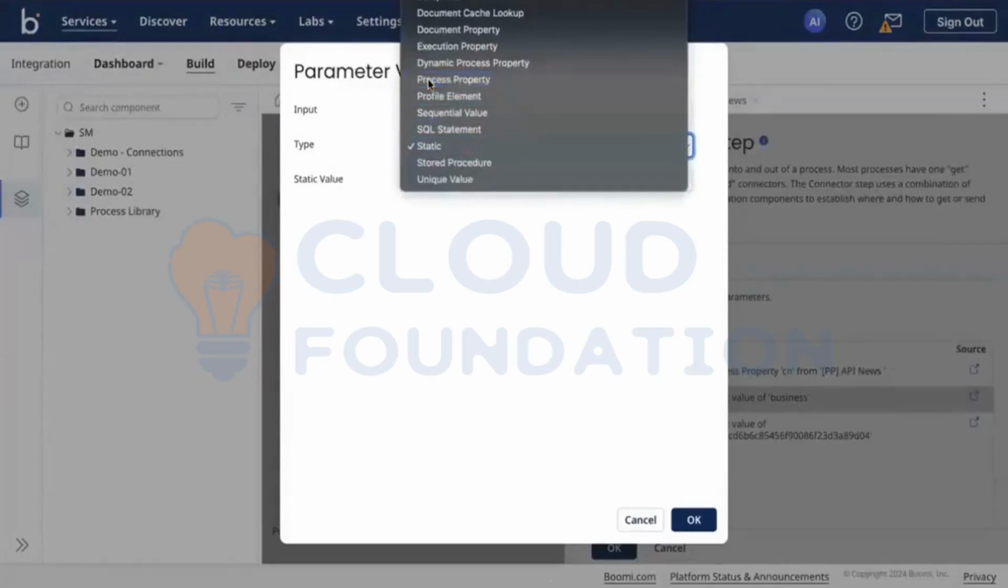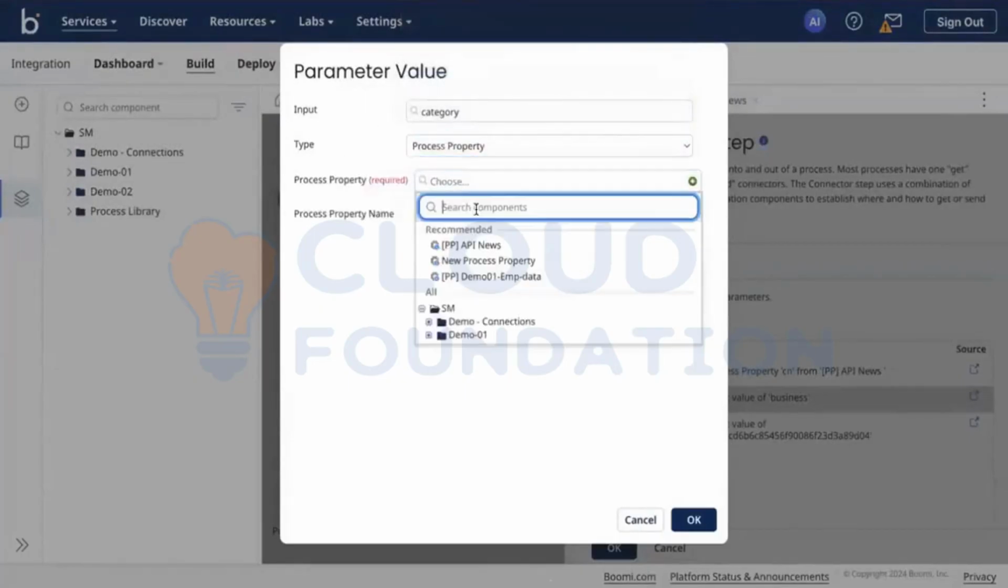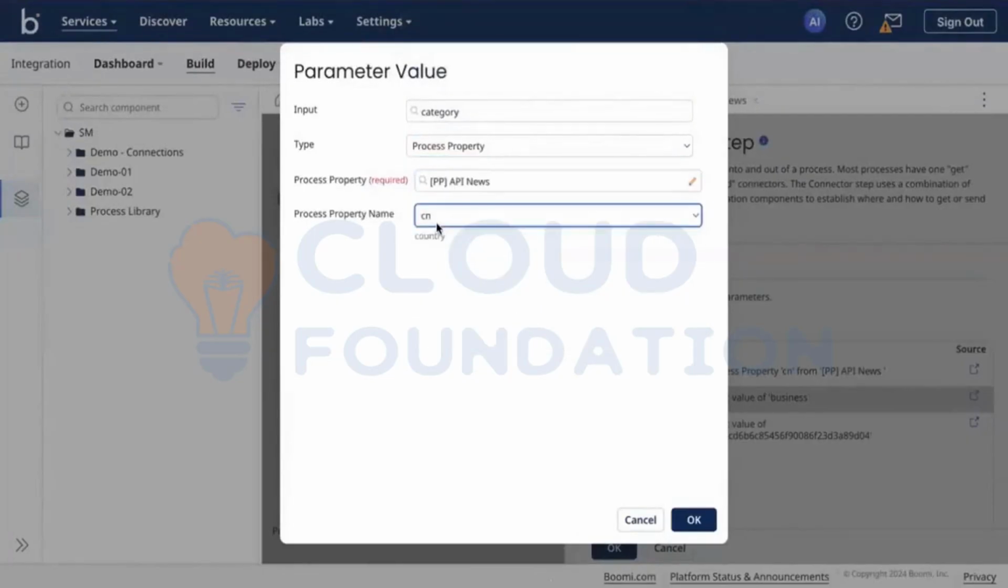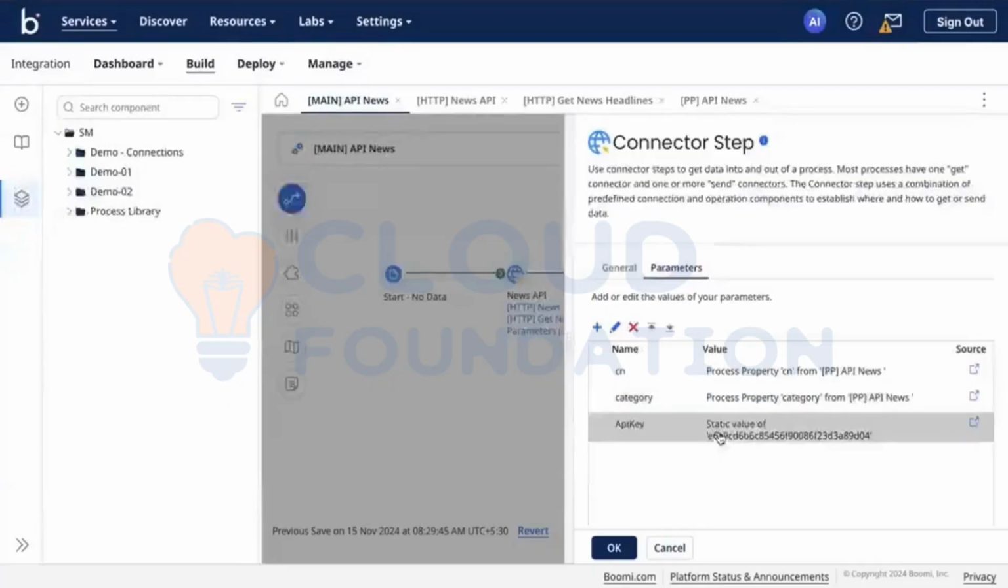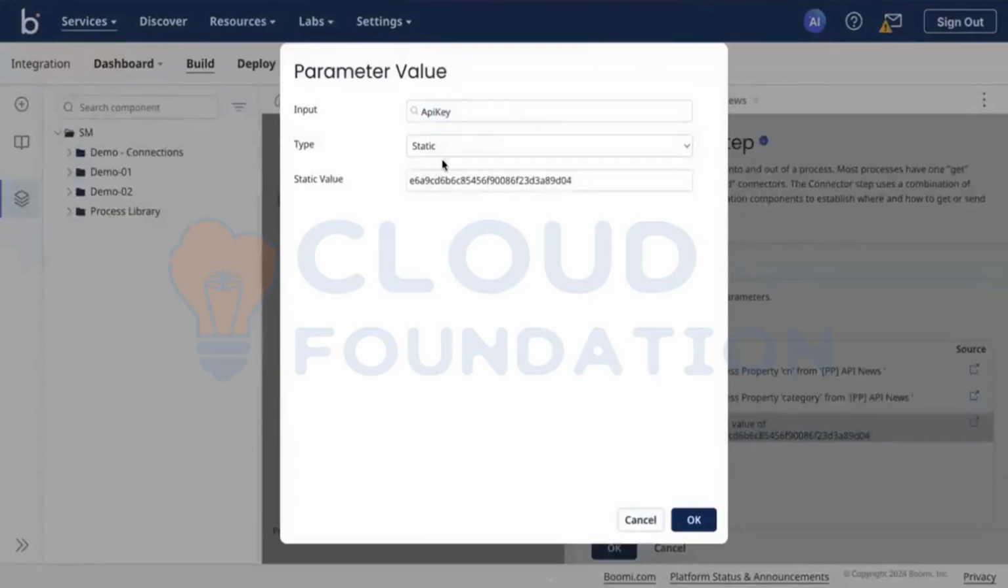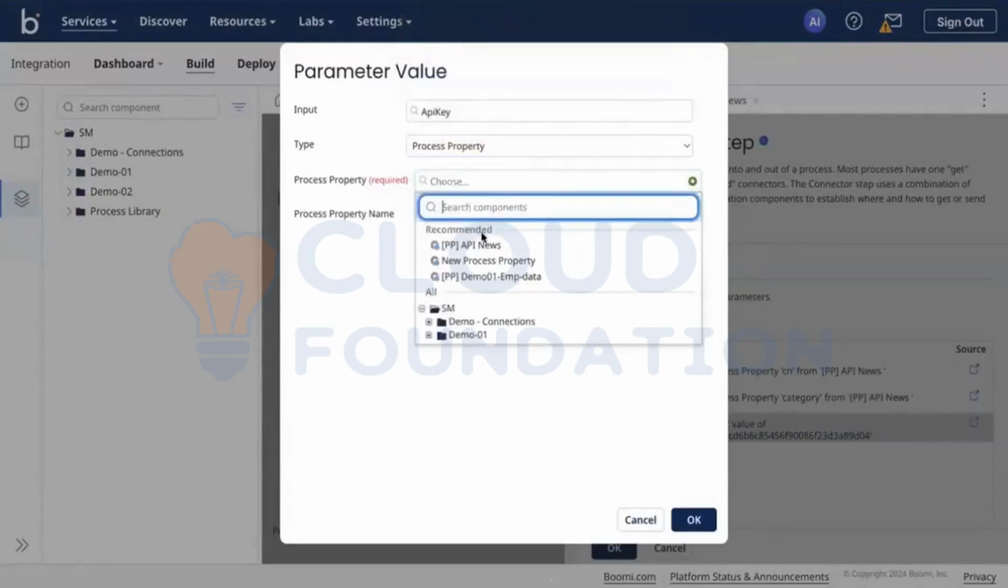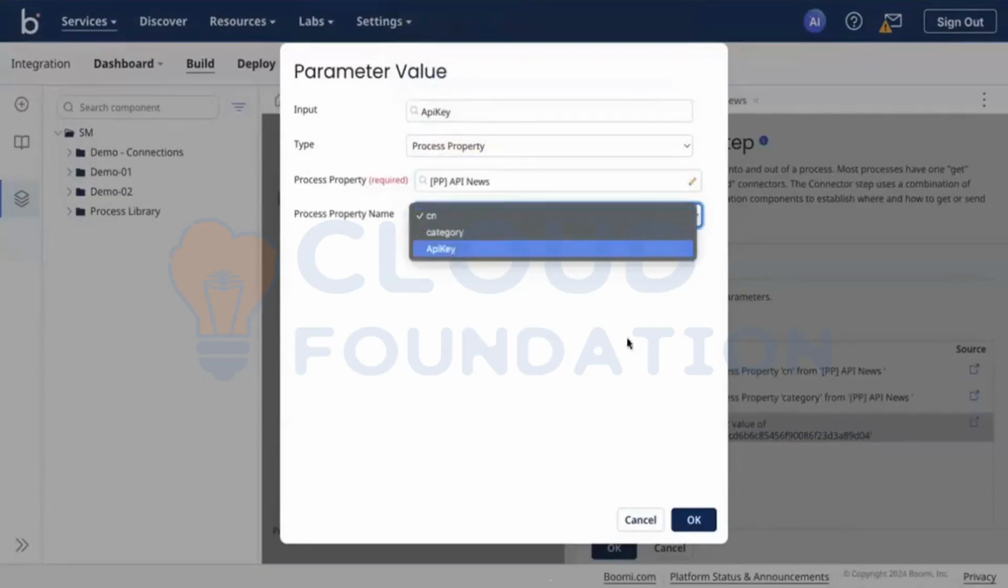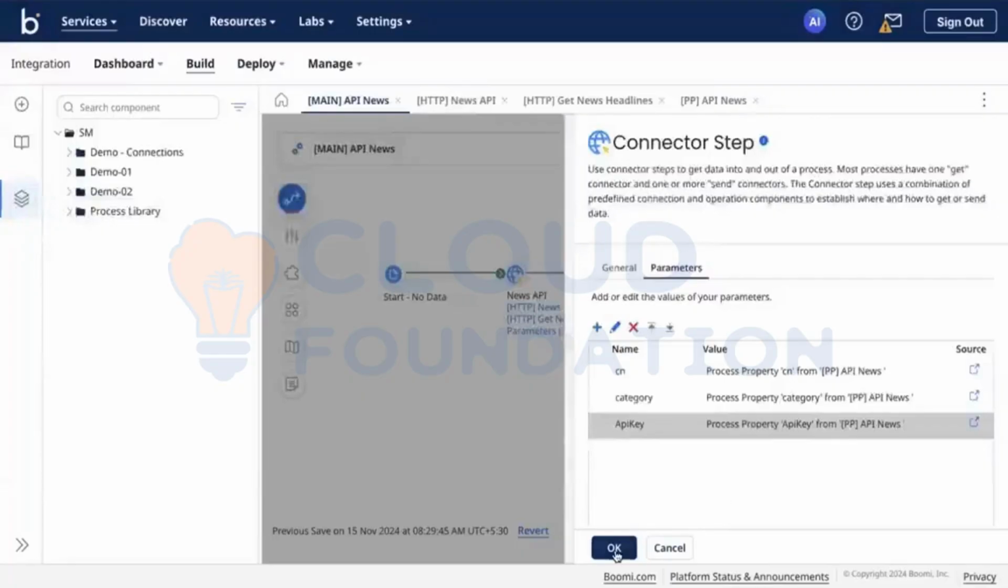Go to type, process property. Select our process property for category. Let's go with category, and for API key, let's go with process property. Click.